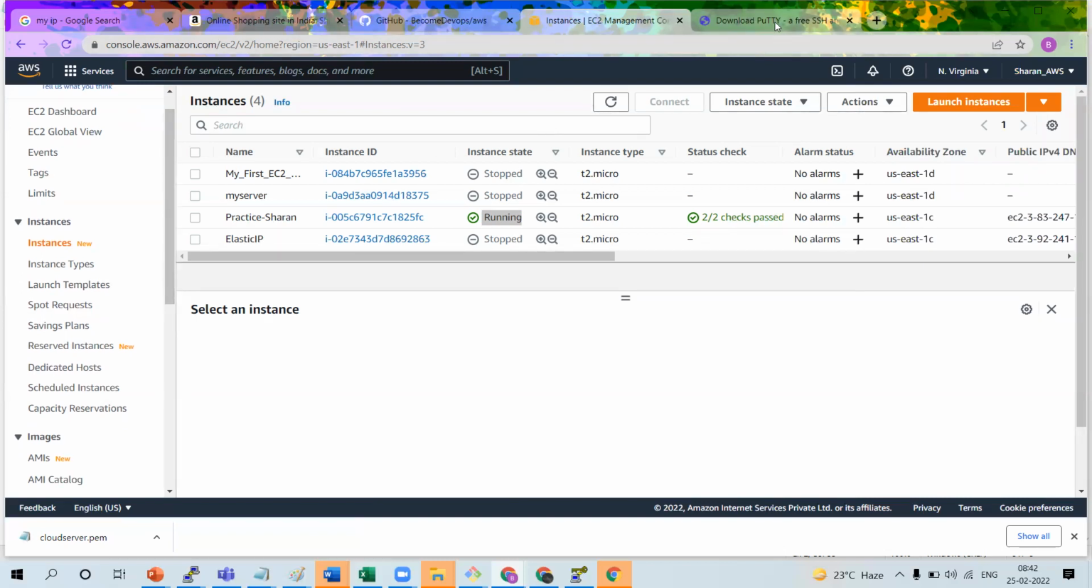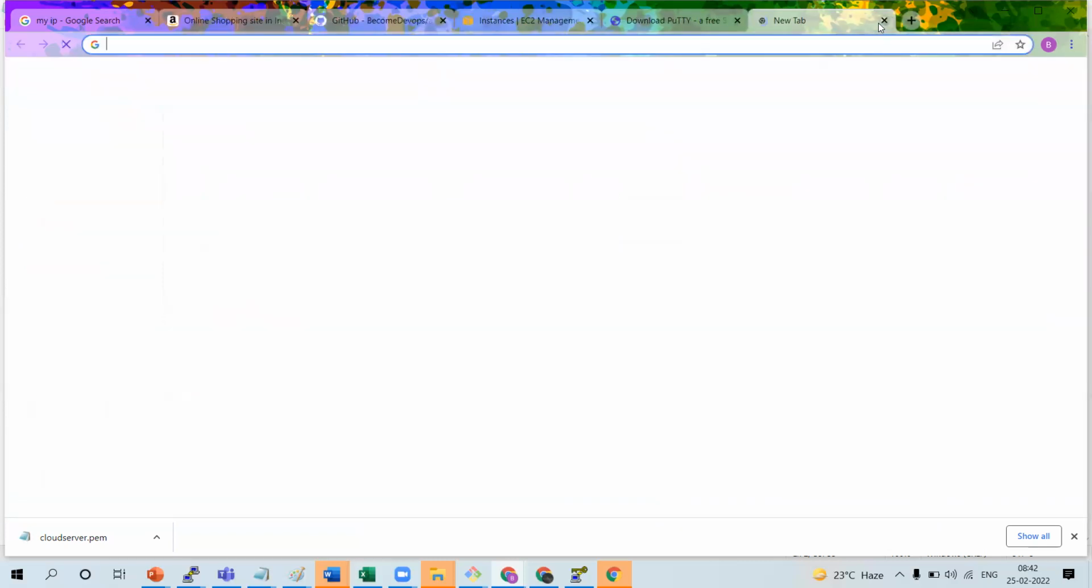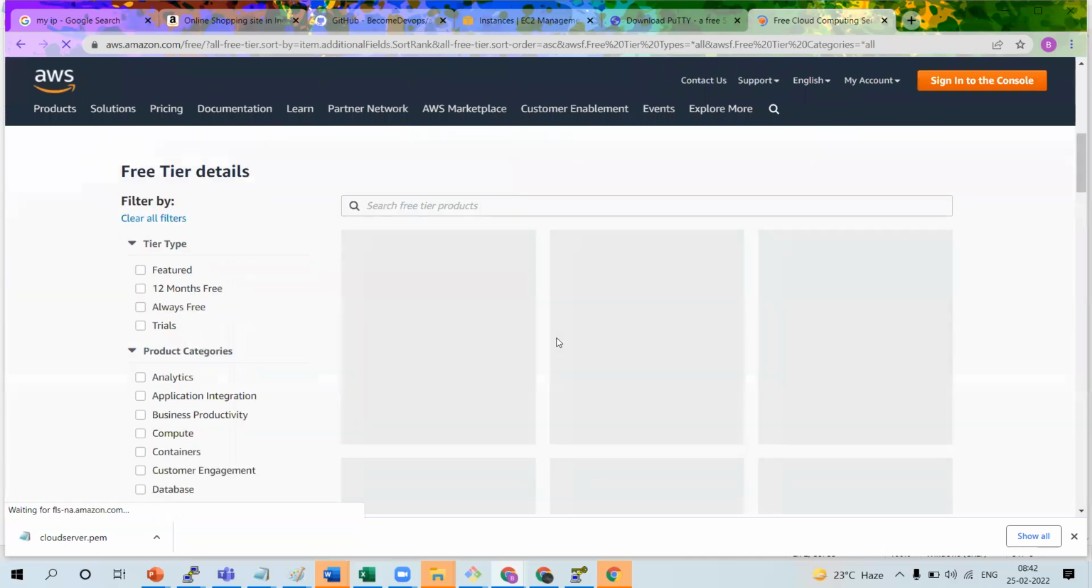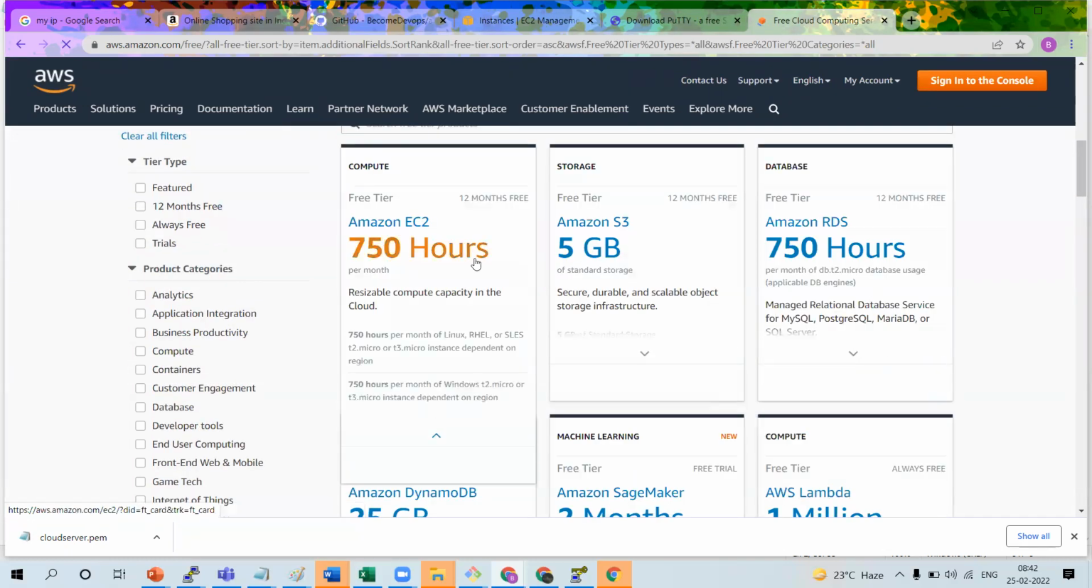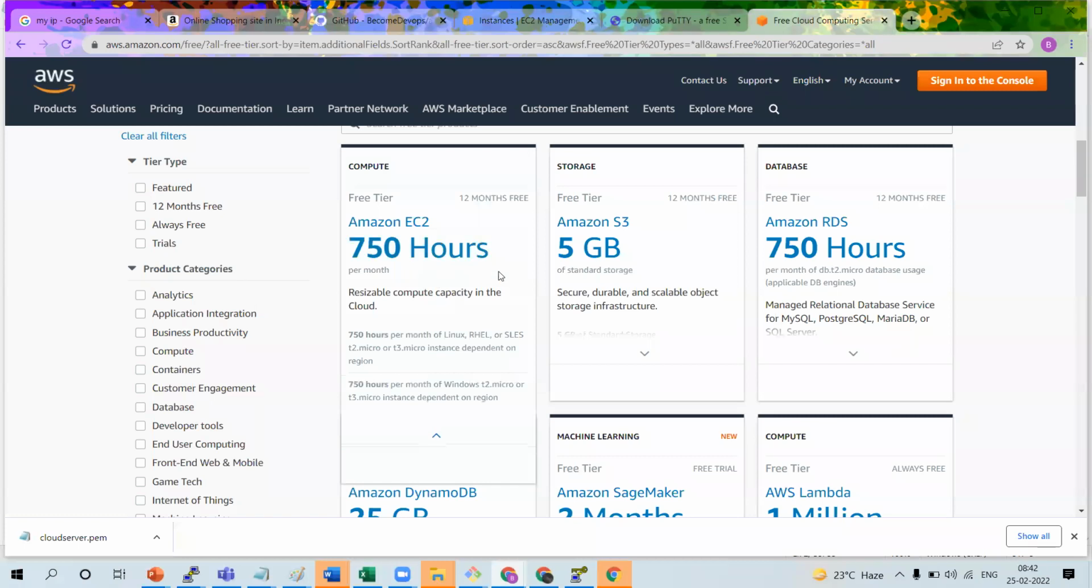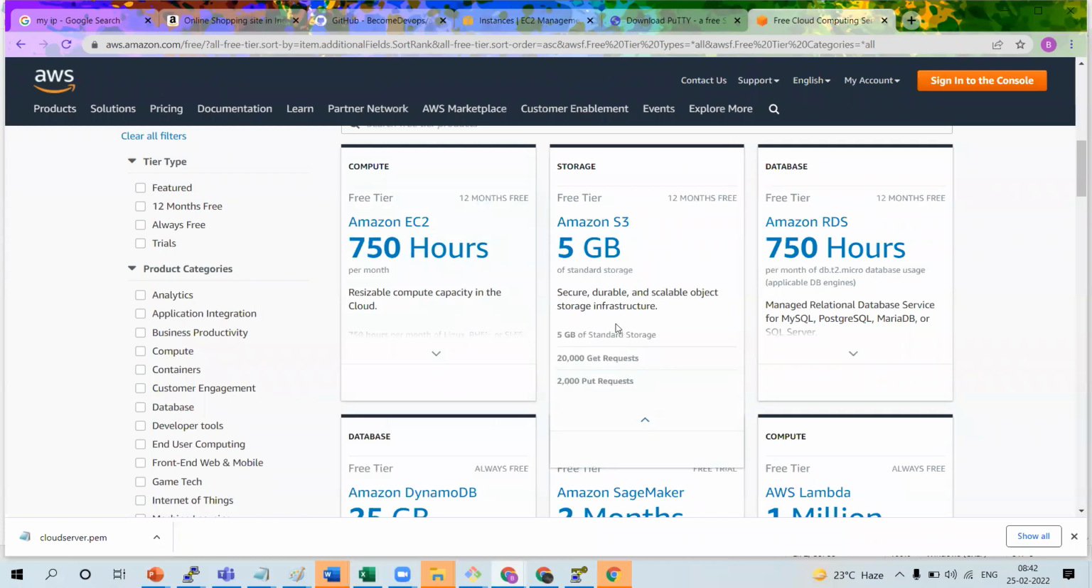You can go to aws.amazon.com/free. If you go here, below there is a list of services. For each service, they are going to show you for how many hours it is free. If you exceed this capacity or this timeline, then you are going to get charged, but they will not immediately charge your card. Okay. So they'll send an email to make the payment.